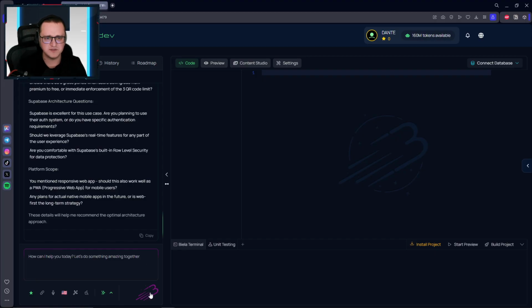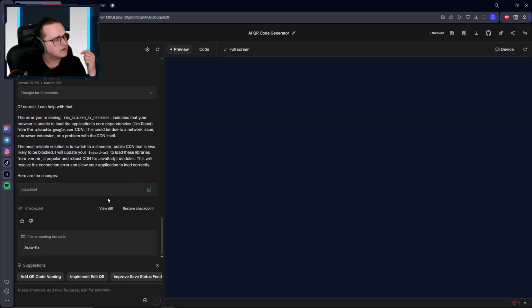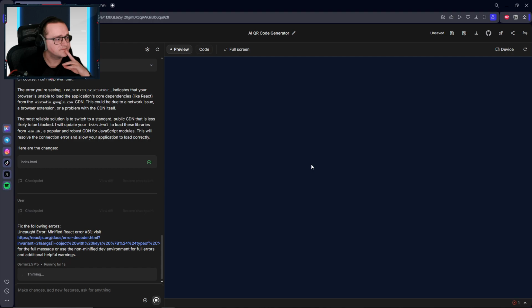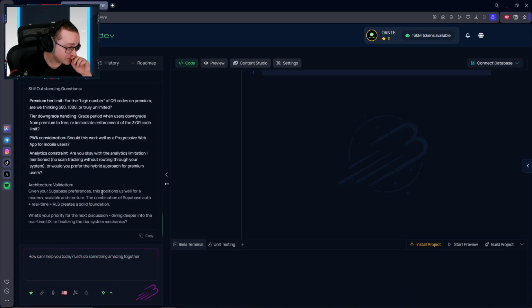I'm gonna answer these questions and then I'm gonna go to the next step. Of course, okay, the error you're seeing indicates that your browser is unable to load the application's core dependencies like React. Are you kidding me? It should not be a problem. Okay.